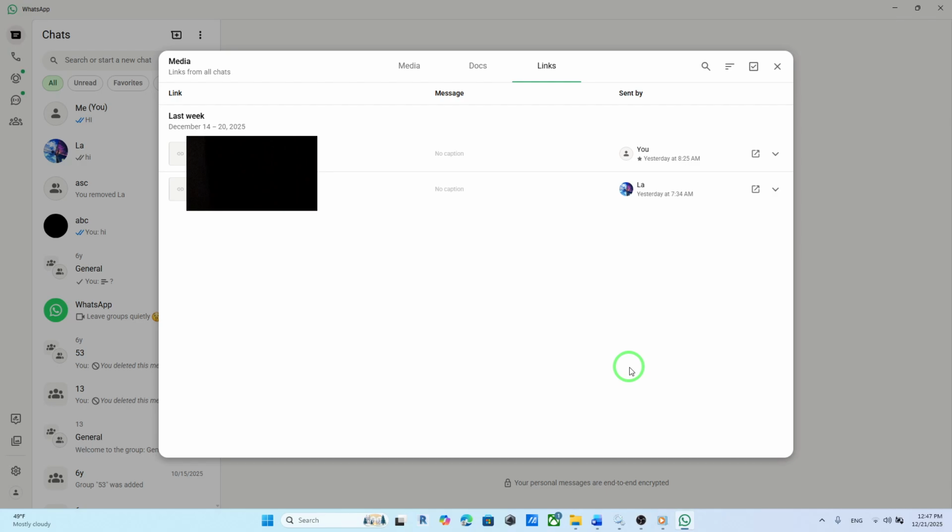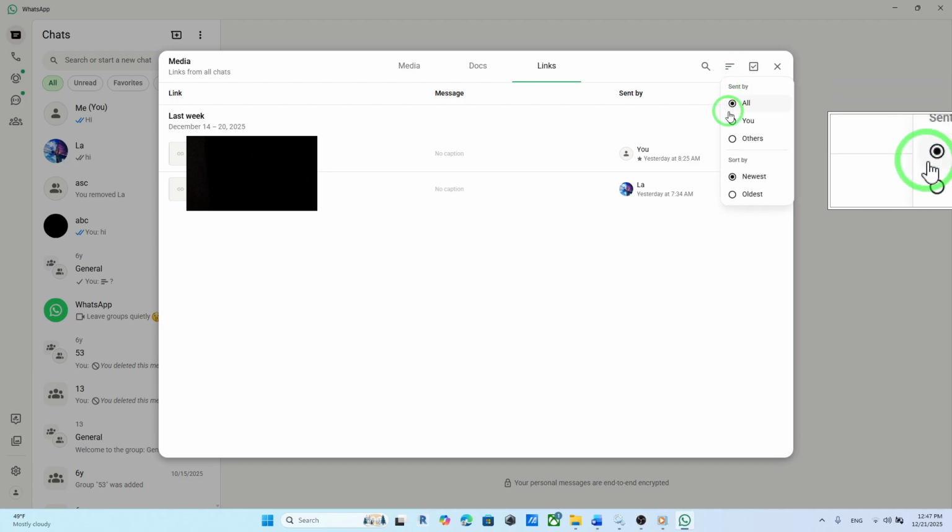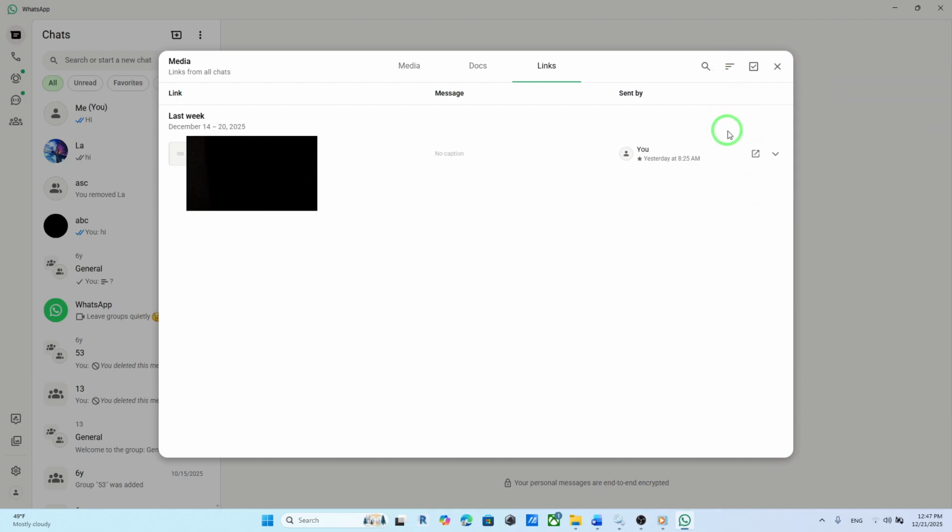Now, at the top of the window, you'll see a small sort icon. Go ahead and click on it. A few sorting options will pop up. Select the one that says You. This filters the view to only show the links that you have sent, not the ones you've received from others. It makes finding what you're after so much faster.